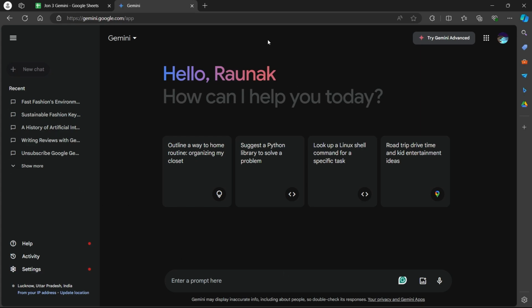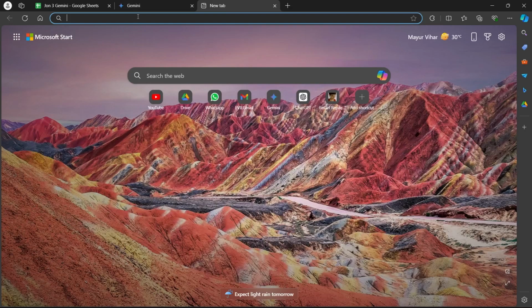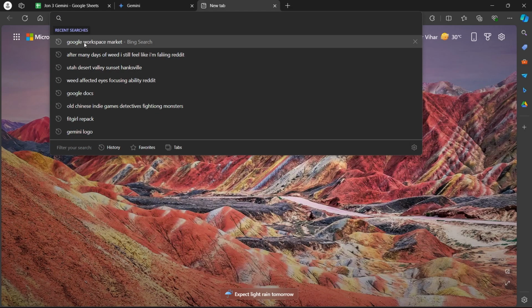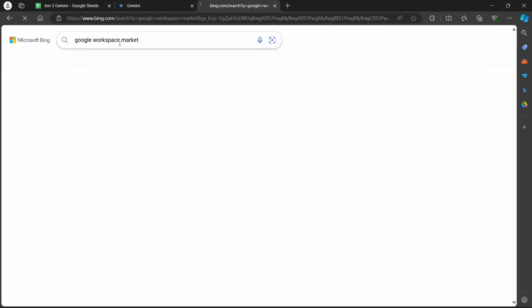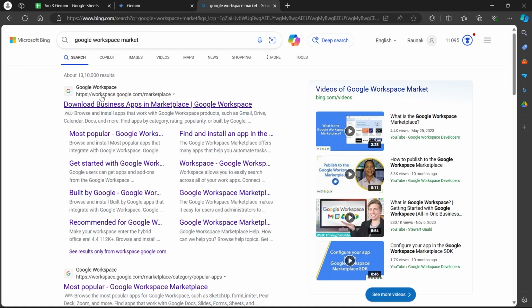Install the Gemini for Docs add-on. In order to do that, first of all, navigate to any browser on your PC. Go to the search bar and type in Google Workspace Marketplace. Hit enter and navigate to workspace.google.com. Now you will see this page opening up.